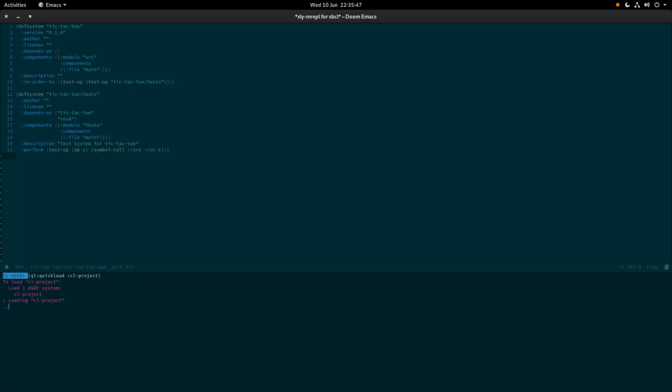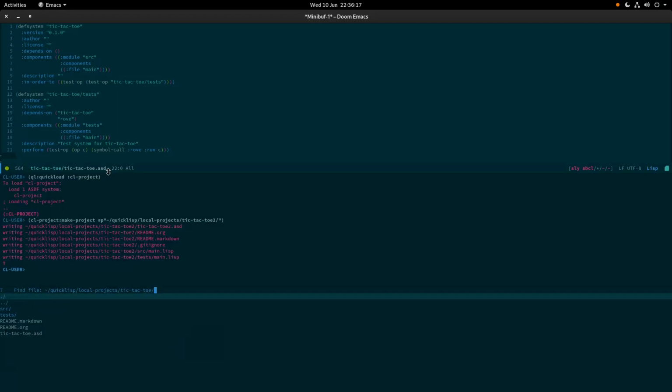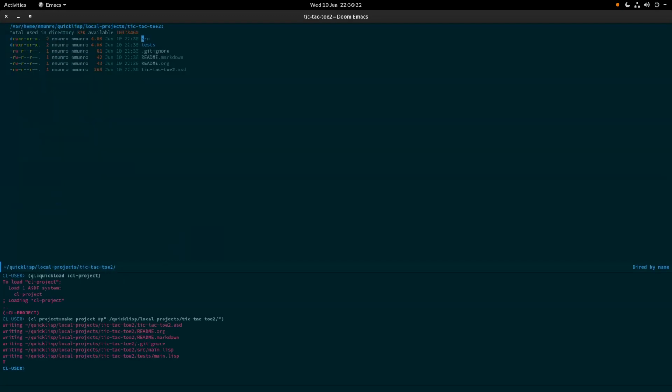we want to load the CL project, and we do that with QuickLisp. And we pass in a path. There we go, local projects, tic-tac-toe 2, and we'll close the string. So this generates all these files for us. So I'm going to go ahead and open that. There we go. Let's open the second one. Let's go to the ASD file here.